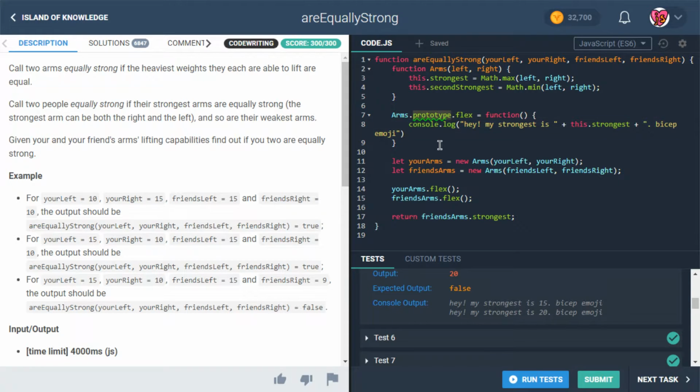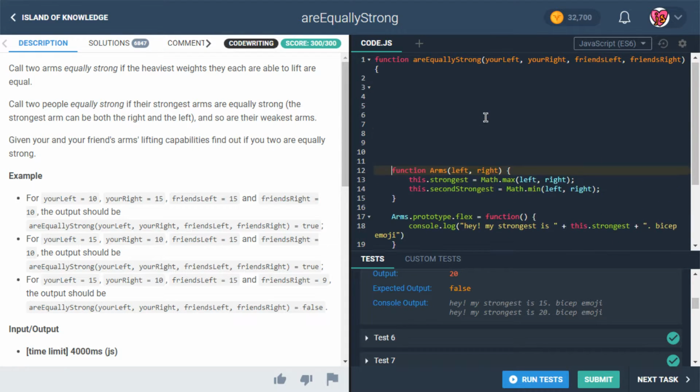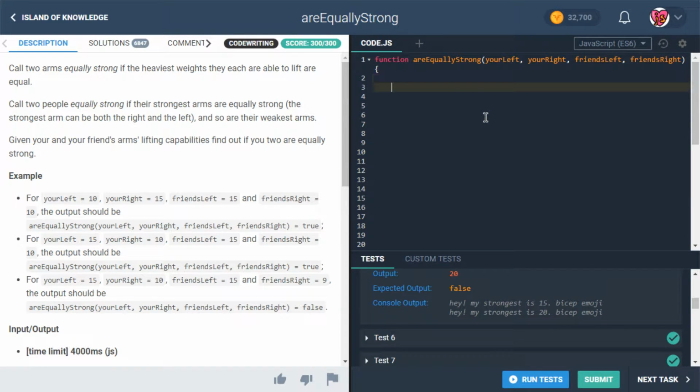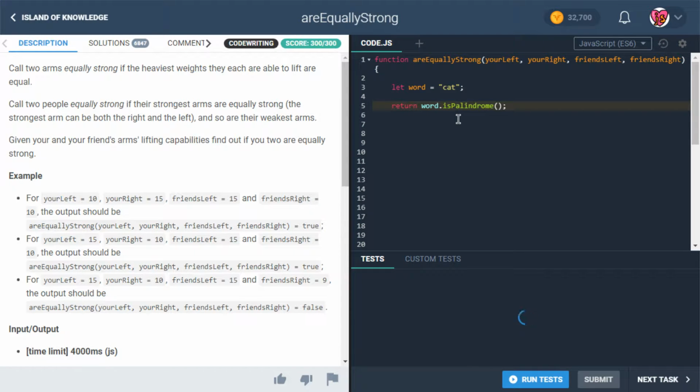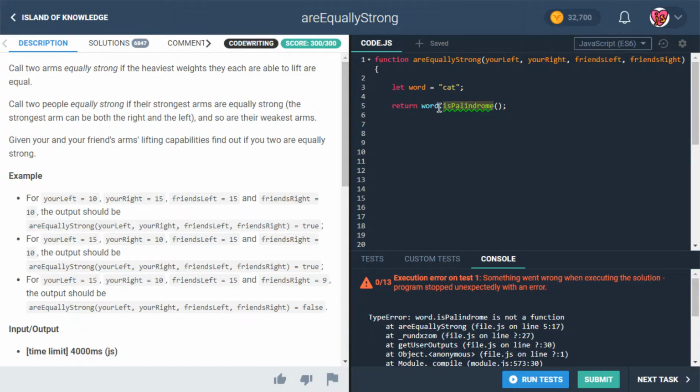I mean, this prototype thing is something that we can maybe use in other instances. Like, just to sort of clear this out for a sec, we've looked at some previous challenges that might have something like, let word be assigned the value of cat, let's say. And then we want to check if this thing is a palindrome, right? So word dot isPalindrome, let's say. That would be nice, right? If we had a function for that. The thing is, obviously, we don't have a function for that. It's not a built-in. So it's saying, well, that's not a function. What are you talking about?